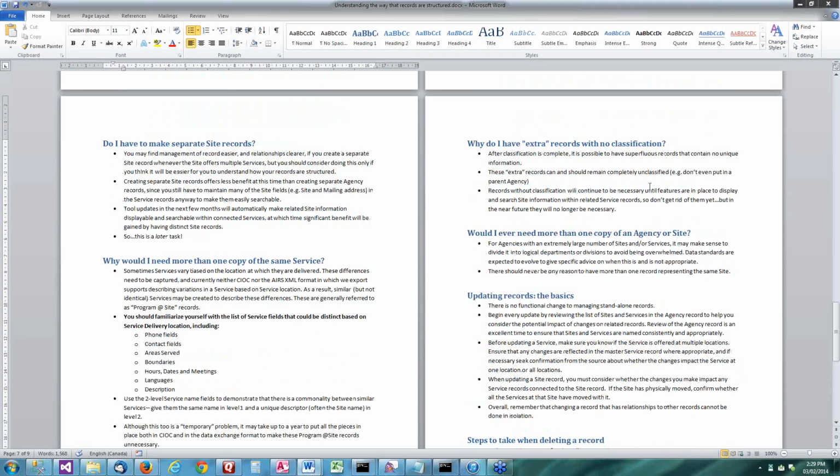Okay, the next question I get, of why do I have this weird situation, is why do I have extra records that have no classification? So it's possible for you to have gone through the classification process and end up with records that you don't seem to need. The site information in the record is captured elsewhere. The service information in the record is captured elsewhere. And it seems like you don't need that record for anything. There's nothing to classify. So what do you do with these records?